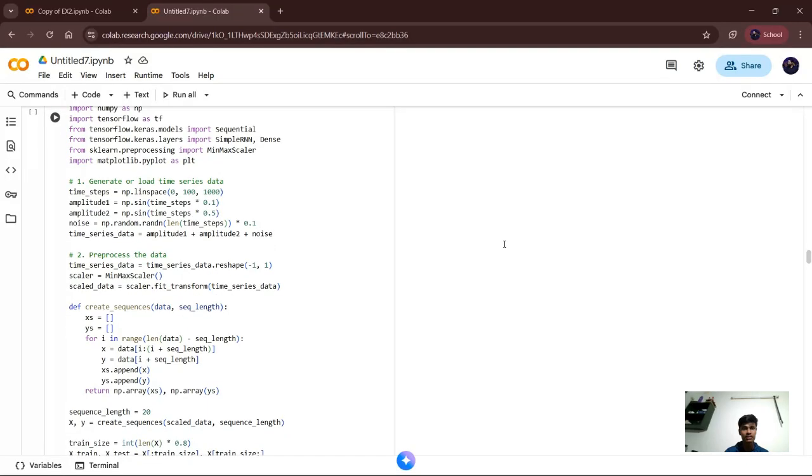At first, we start by importing libraries such as NumPy, TensorFlow, Matplotlib, and MinMaxScaler. Then we generate a synthetic sine time series by combining two sine waves with different frequencies, adding some noise to make it more realistic. This simulates the data changes over time. Next, we reshape and normalize the data using MinMaxScaler so that all values are between zero and one, which helps the RNN to learn efficiently.